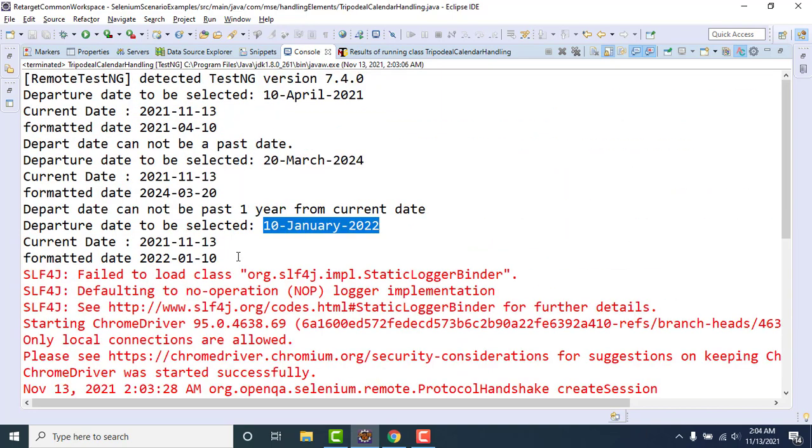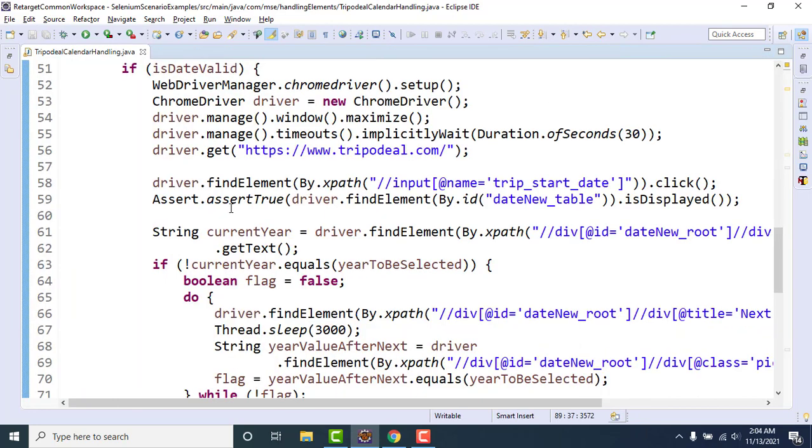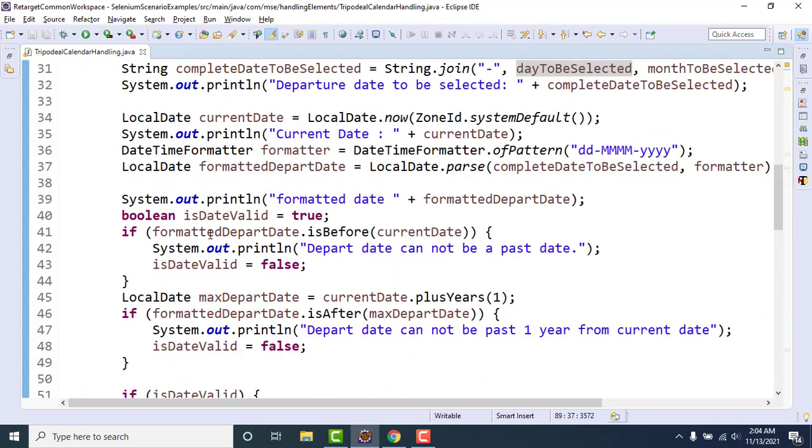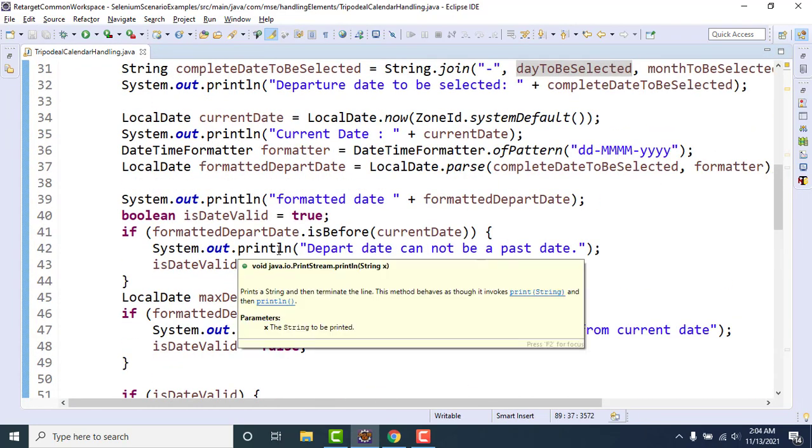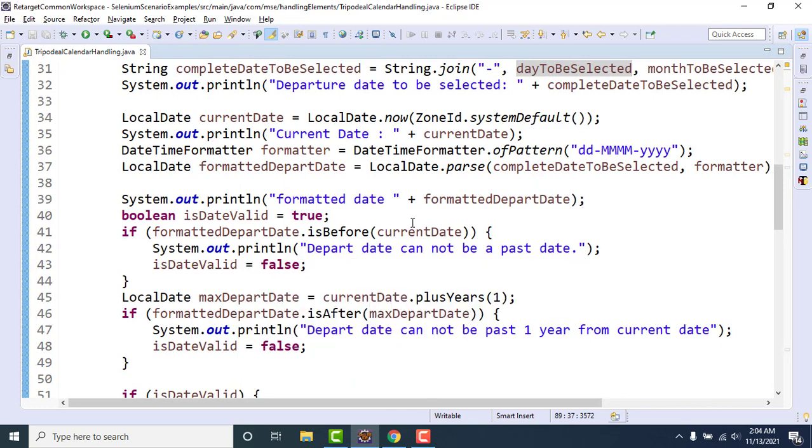So earlier what was the mistake? Whatever flag I was using to mark whether the date is valid or not, I didn't use it for the actual logic. That's why it was printing the error message, and then also it was opening the browser. Okay, so these things you need to keep in mind.